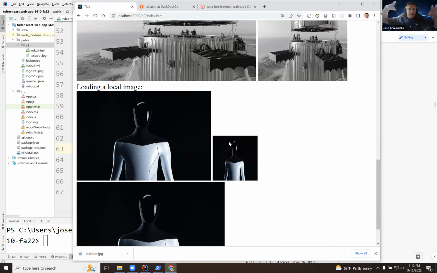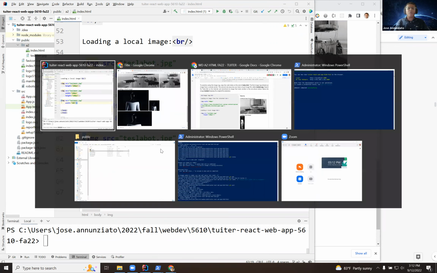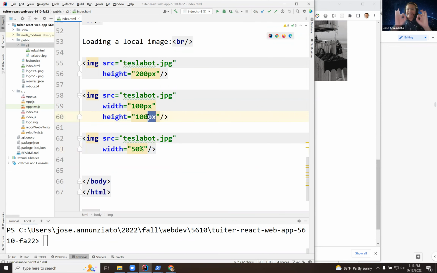It could be the percentage. So it's a percentage of the width of its parent element. Right now the parent element is body. So whatever the size of the screen, body is the screen, right? And whatever the size of the screen is, then half of that. Now, this image could be inside of something else. And if that something else is smaller than the body, then this will be 50% of whatever the parent element is. Make sense? Okay. Whereas px is exact pixel size. Okay.